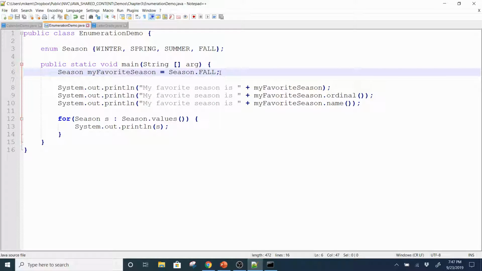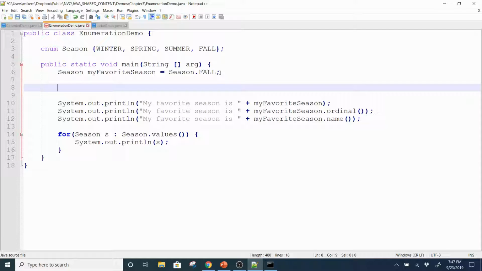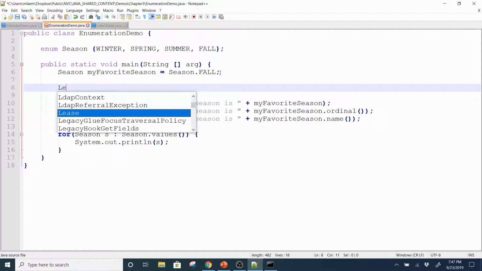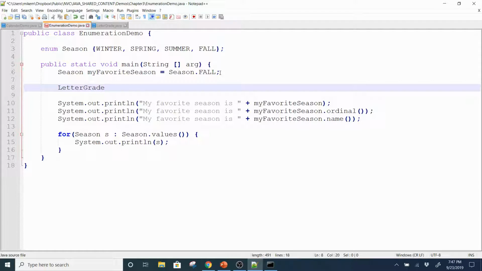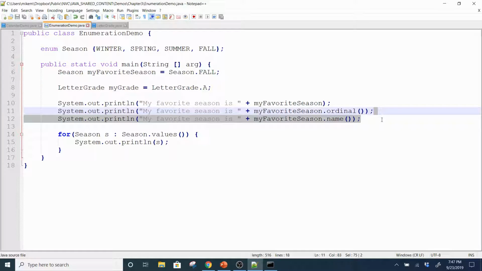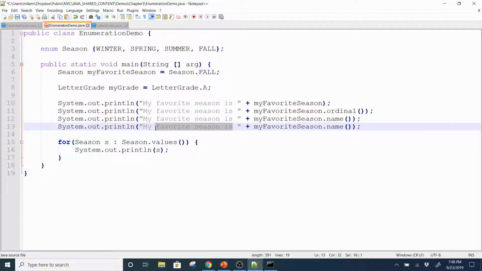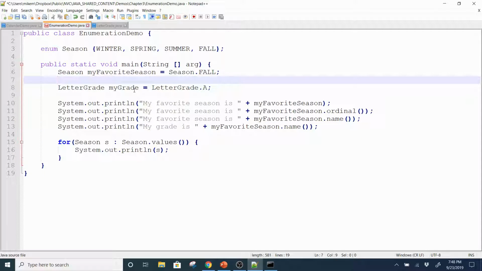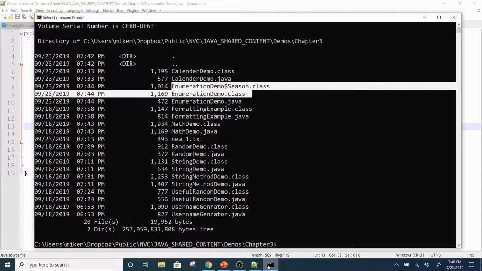Now if I wanted to create a variable to hold a letter grade, I'm going to have to do something a little crazy. I'm going to say LetterGrade myGrade, and then myGrade will be equal to LetterGrade.A, right? So I'm saying I have an A in this class, and over here I'll just say my grade is, and then I'll print out myGrade. Now give me the value. All right, let me just save this and make sure this actually compiles. Let me clear my screen.